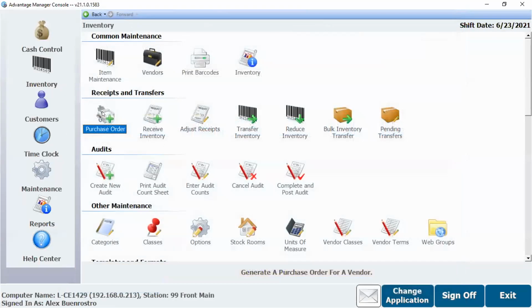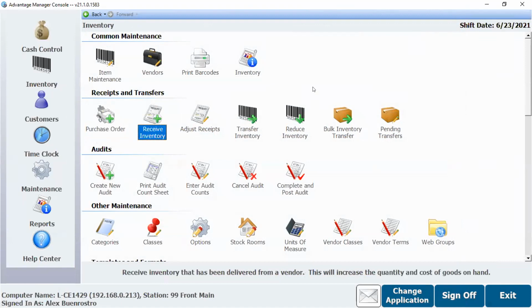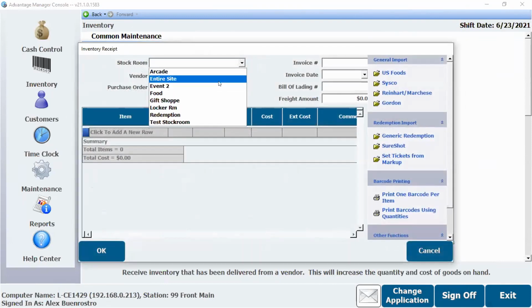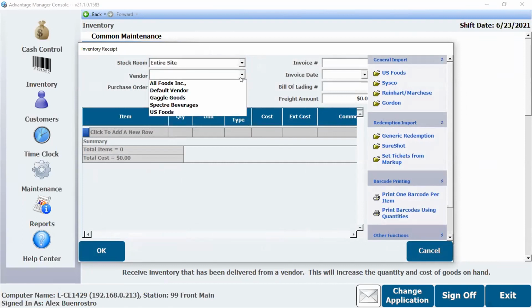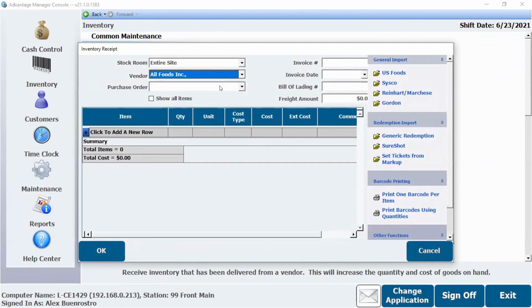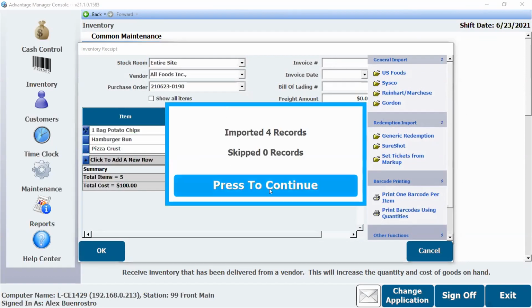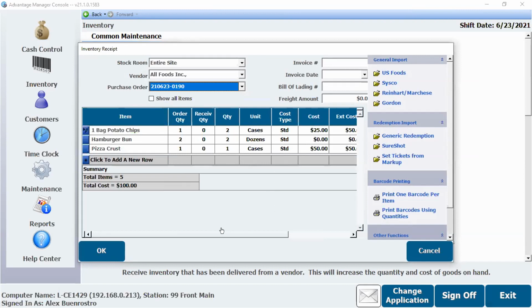So we've emailed this purchase order to the vendor, and we have received our shipment of inventory. So now we're going to receive the inventory. So we'll double click on that. You're going to always select the stockroom where it's going to go to. So we want it to go to our entire site. Who's the vendor? All Foods Inc. And the purchase orders. This is a purchase order that I have open. This is the one and it's imported it.